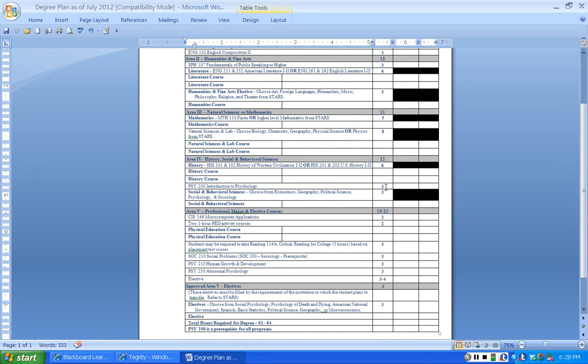If you look below, you have Psychology 200, which is 3 hours, and you have Social and Behavior Sciences. You can choose from Economics, Geography, Political Science, Psychology, and Sociology. That's also worth 3 credit hours.